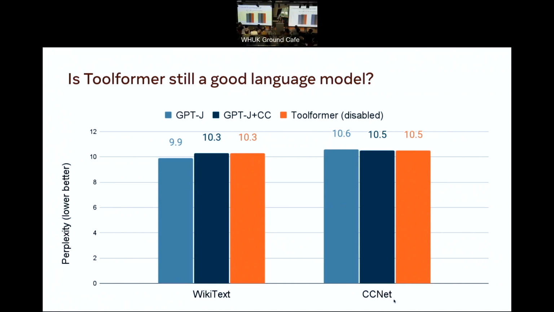And then if we actually look at CCNet, we look at a subset that we didn't train on, we see that the perplexity is pretty much on par with each other. And we feel pretty good that doing this extra fine tuning and being able to make API calls didn't actually disrupt any of the core language modeling capabilities, which is something that we can feel good about.